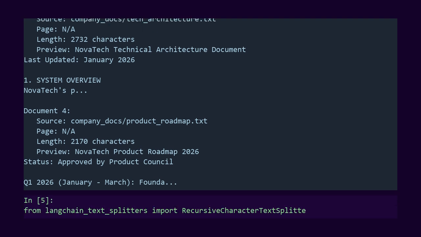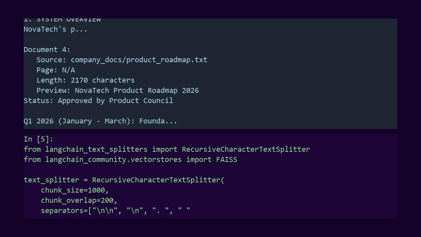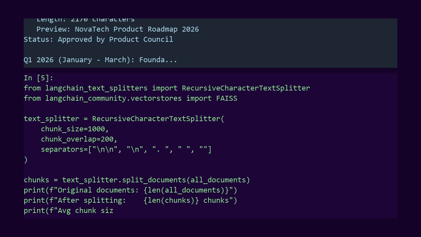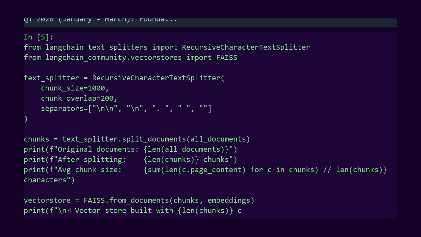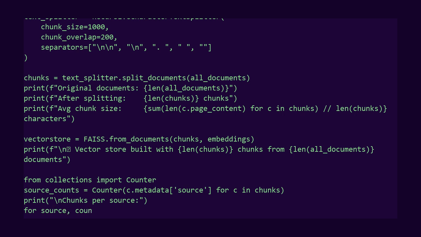Split, embed, store. 3 lines of code for the entire indexing pipeline. 1000 characters per chunk with 200 character overlap. The overlap is larger this time because our chunks are larger. We want enough shared context between neighbors.